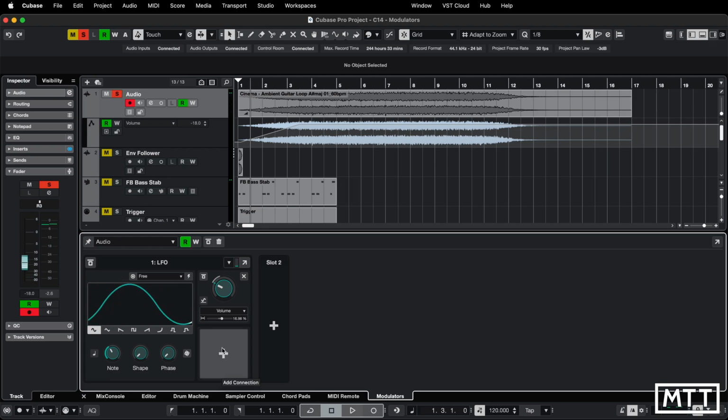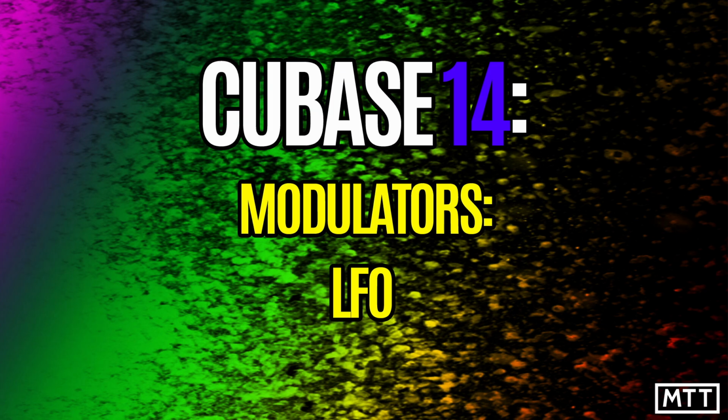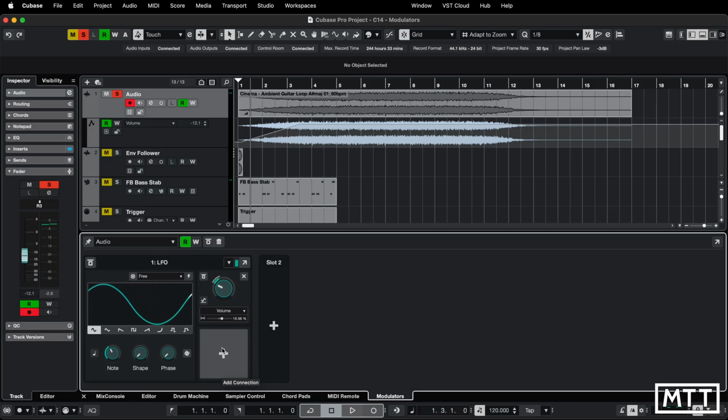But now let's look at it in a bit more depth, starting out with the LFO. So the LFO is, as you would expect, a low-frequency oscillator. We've got a couple of ways for it to run. So it can be in musical mode, or it can be in frequency mode. So the moment it's in frequency, now it's in note.